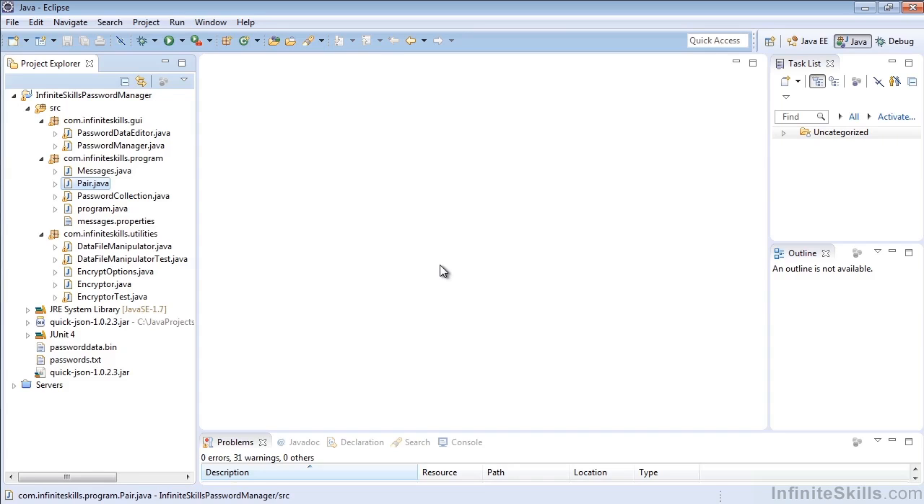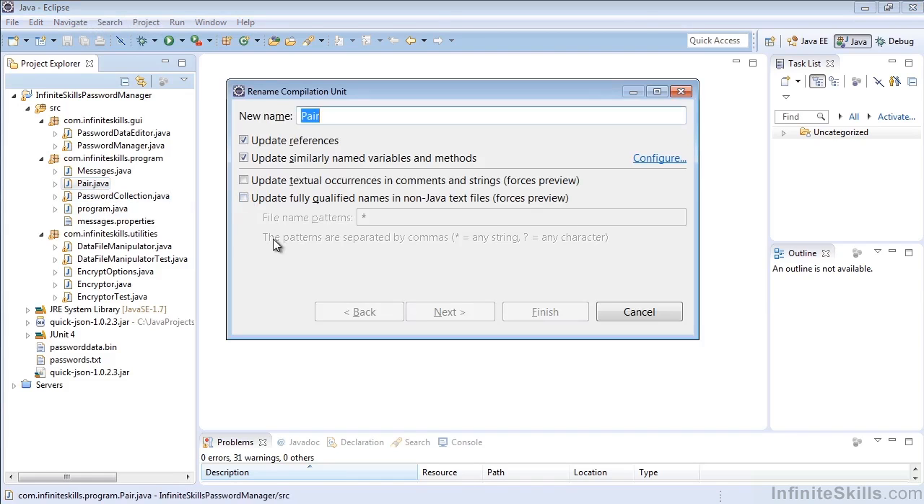If we don't have any code open in any code editor, we won't see the refactor menu. So we'll note that that isn't here right now. But if we wanted to rename something, we could simply select the file and hit the F2 key, which brings up this Rename Compilation Unit dialog, which allows us to give this class a new name, and we can note that there is a check mark for updating references or update similarly named variables and methods. We can also check for updating textual occurrences and fully qualified names in non-Java text files, and it does give a preview when you do those.